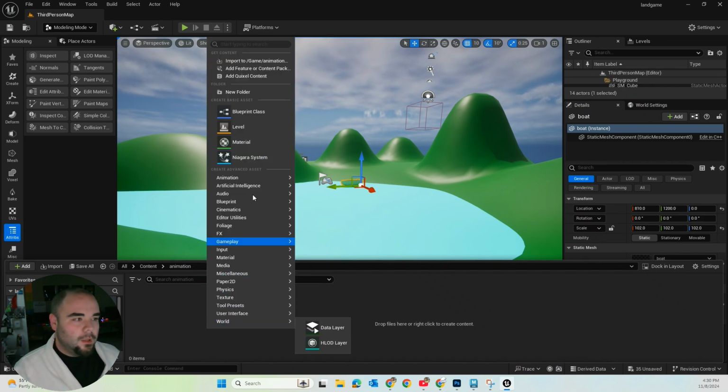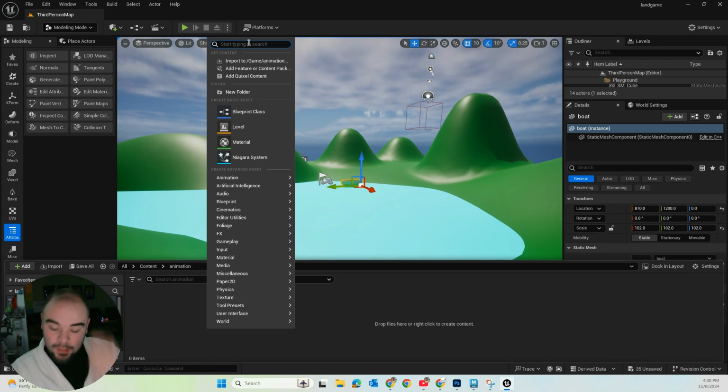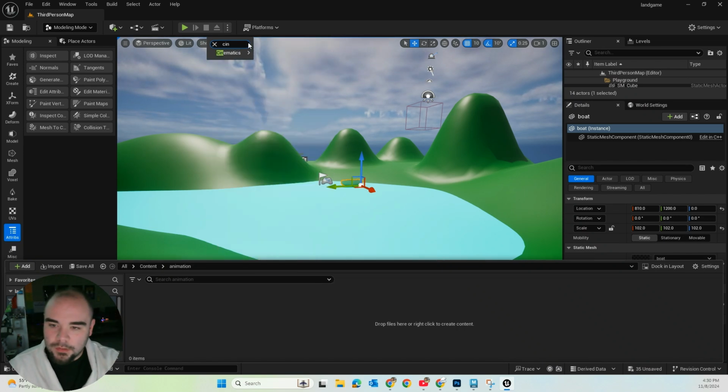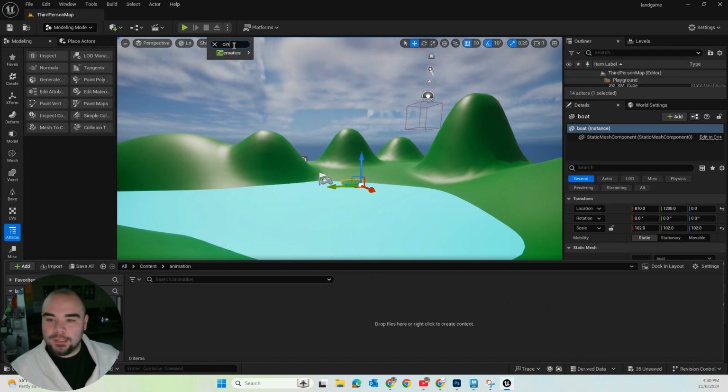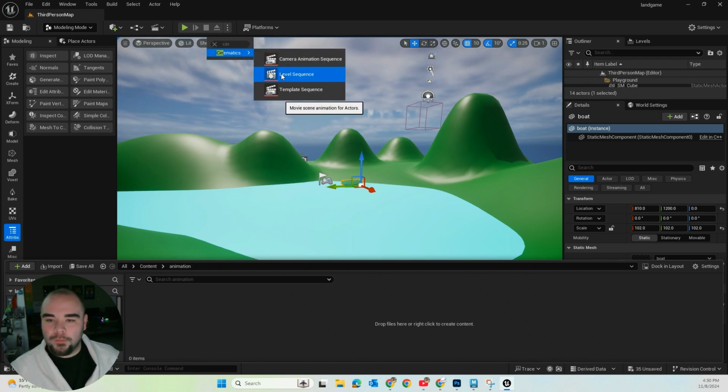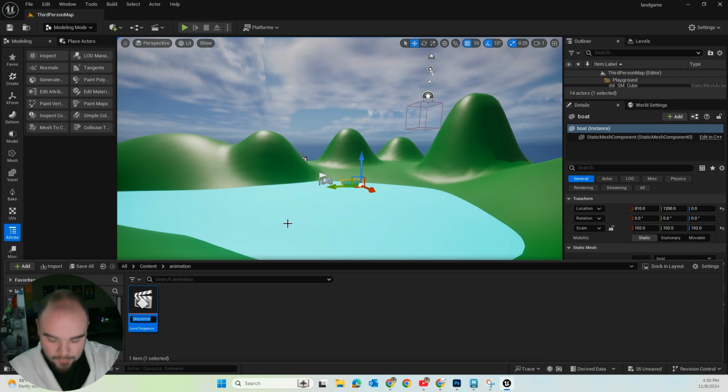If you right click up at the top, you can start trying to find things. They have moved it under cinematic. Cinematic is where they keep sequences. You need a level sequence to animate. So if I start typing in cinematics, it'll pop up. I'll click on level sequence. I'm going to name this boat so I know it's my boat animation.